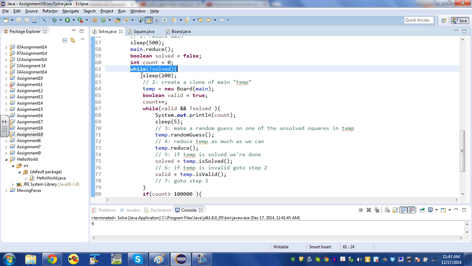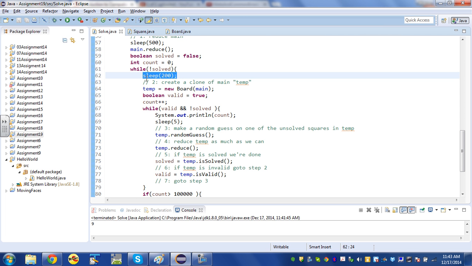So as long as it's not solved, sleep. This allows it to display a little bit of what we currently have thus far in the algorithm for 200 milliseconds.